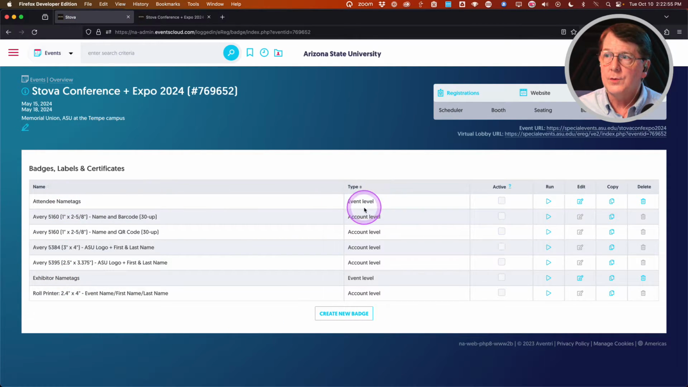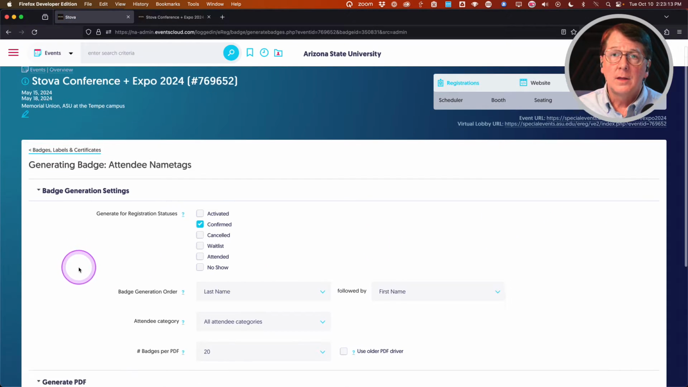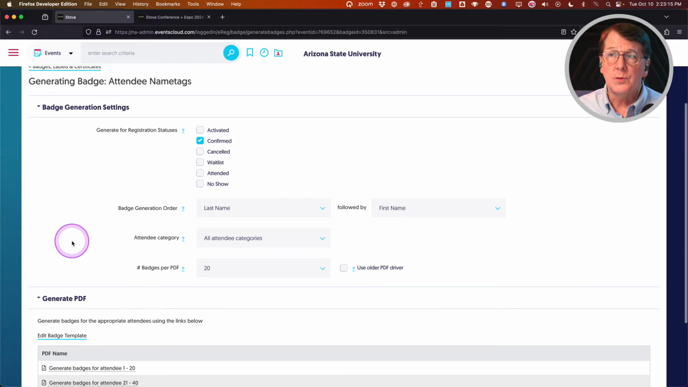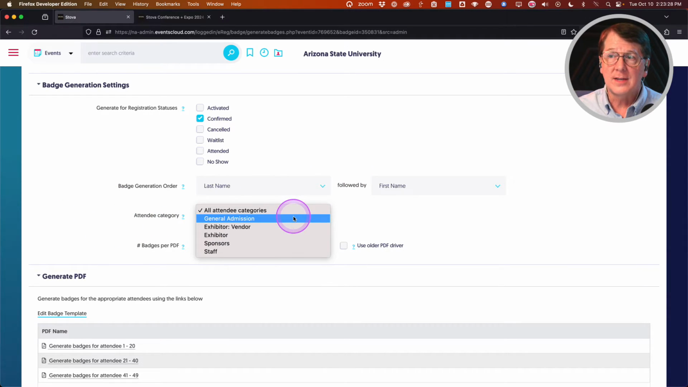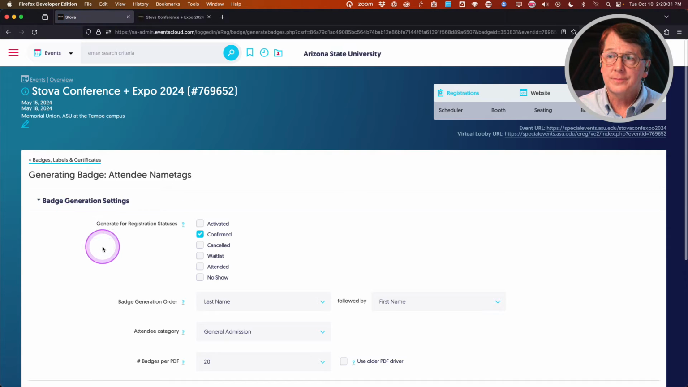So now I've got my two custom event badges. If I'm just going to print these before the event on stock, before the check-ins, what I would do is click the Run button here for that particular badge. Now we go into badge generation. You tell the system what statuses do I print, how do you want them ordered. It defaults to last name sort, then first name. Which categories do you want to print? Again, these are attendees. I probably just want general admission.